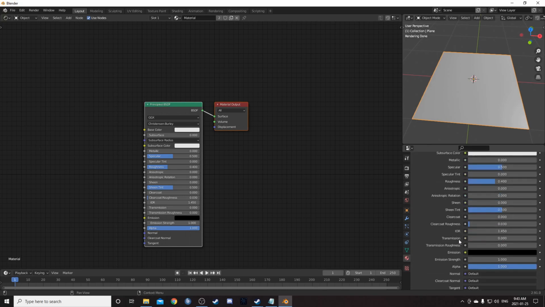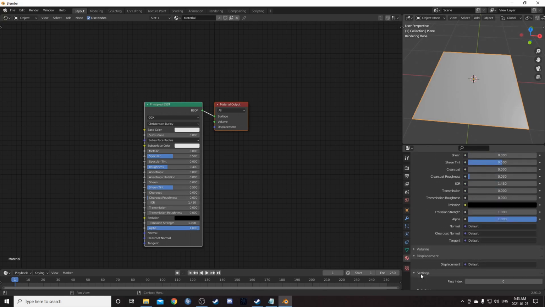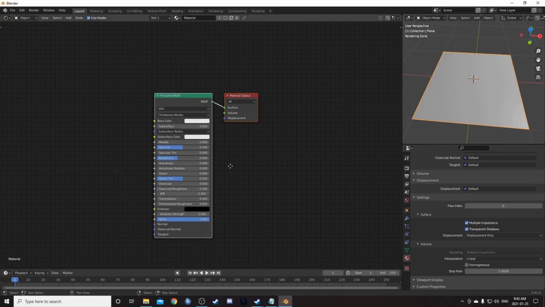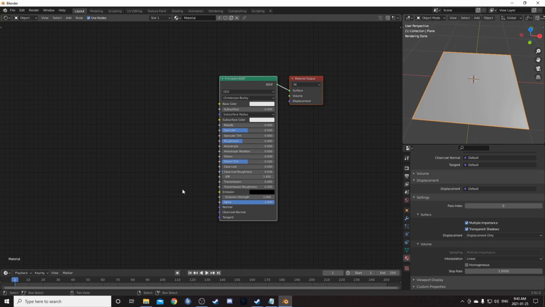Then come down here to the Material Properties. We're going to scroll down to where it says Settings. And where it says Displacement, just change that to Displacement Only. And now we're all set up for some displacement.